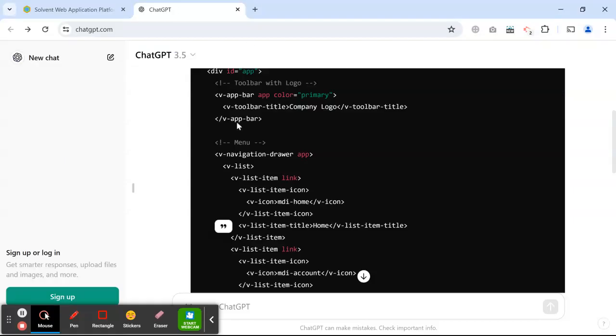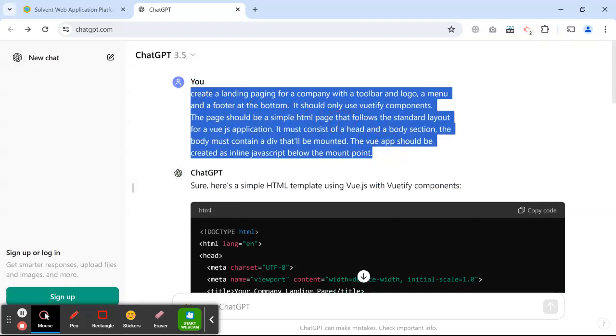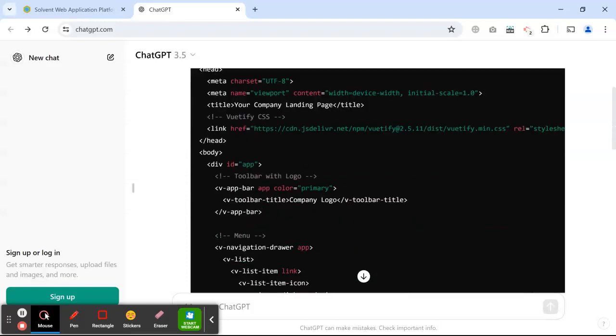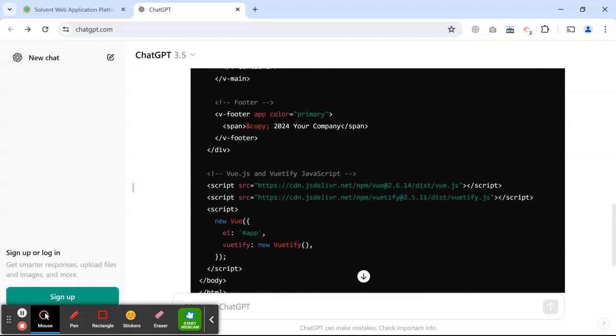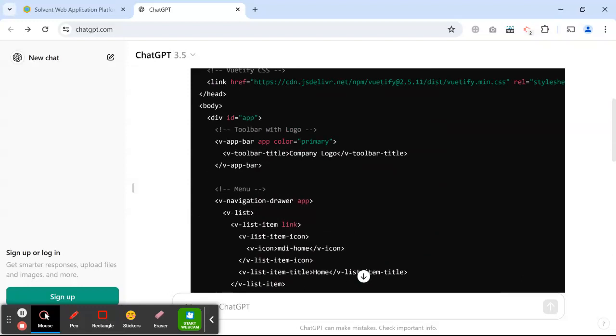Let's go to ChatGPT. I already ran this prompt: create a landing page, use Vuetify UI components and make it a single HTML page as a Vue.js application, and follow the standard structure of what a Vue.js application in the browser should look like, which is really just a simple HTML page. Have a mount point, which is usually a div, followed by inline JavaScript that represents the application, the JavaScript that will load the application. So this is what it generated.